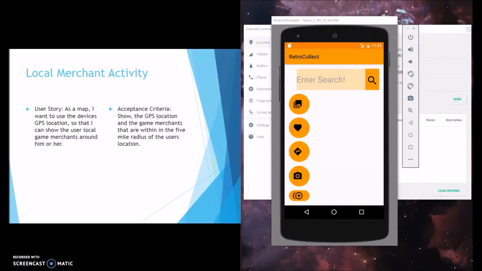Hello, my name is Garrett Clement, and I'm here to talk to you today about the local merchant activity and its functionality. User story. As a map, I want to use the device's GPS location so that I can show the user local game merchants around him or her. Acceptance criteria. Show the GPS location and the game merchants that are within the 5-mile radius of the user's location.